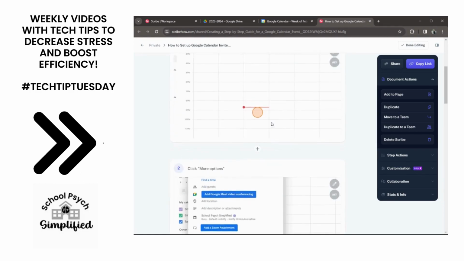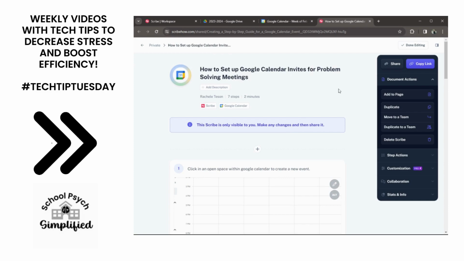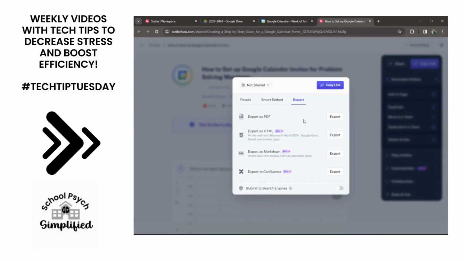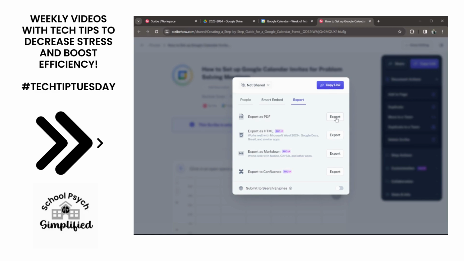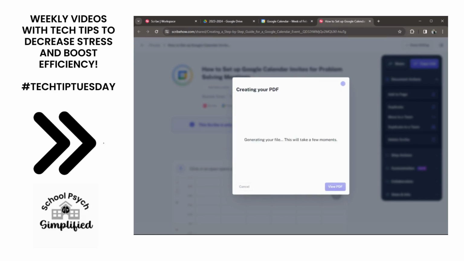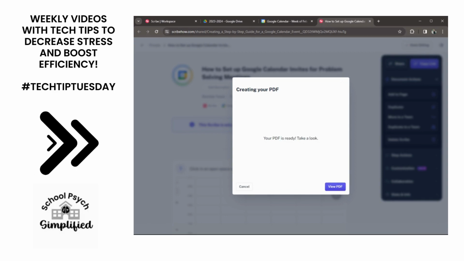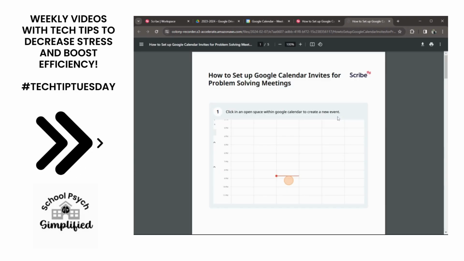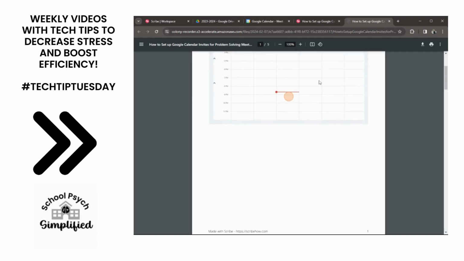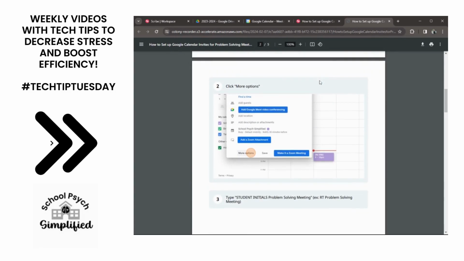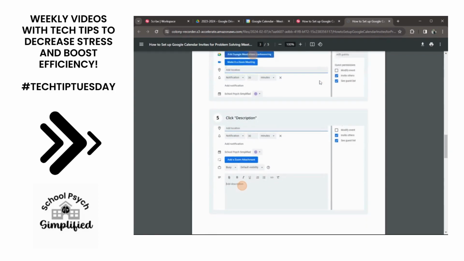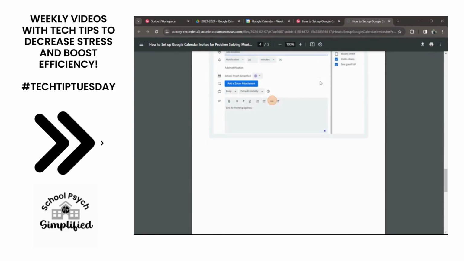So now that I like it and it's all polished and ready for me to share, I'm going to click on the share button, go to export, and I can click on export as a PDF. And it is going to open for me in a new tab in just a second once I click on view. And as you can see, it has the step-by-step guide with the screen grabs, the descriptions, what I was able to edit to make it unique to my needs, all ready to go.